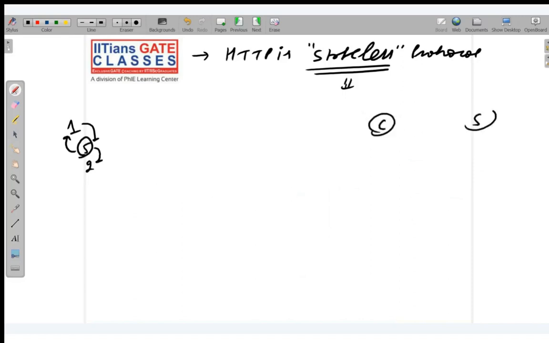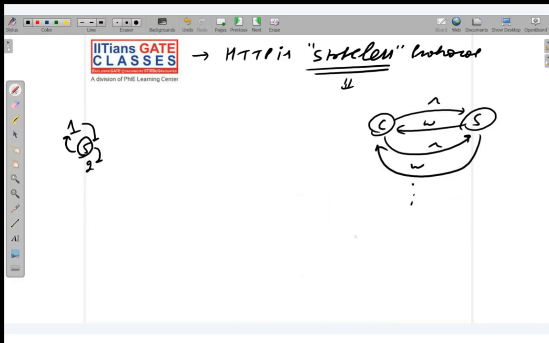So this is the client, and this is the server. It will give a request and the server will send the web page. Next it will send another request, and it will send the web page, and so on. There is no link between what was the previous request and what will be the next request. Everything is an independent pair of request and response. This is one pair, this is another pair, and so on. That is the basic meaning of a stateless protocol.